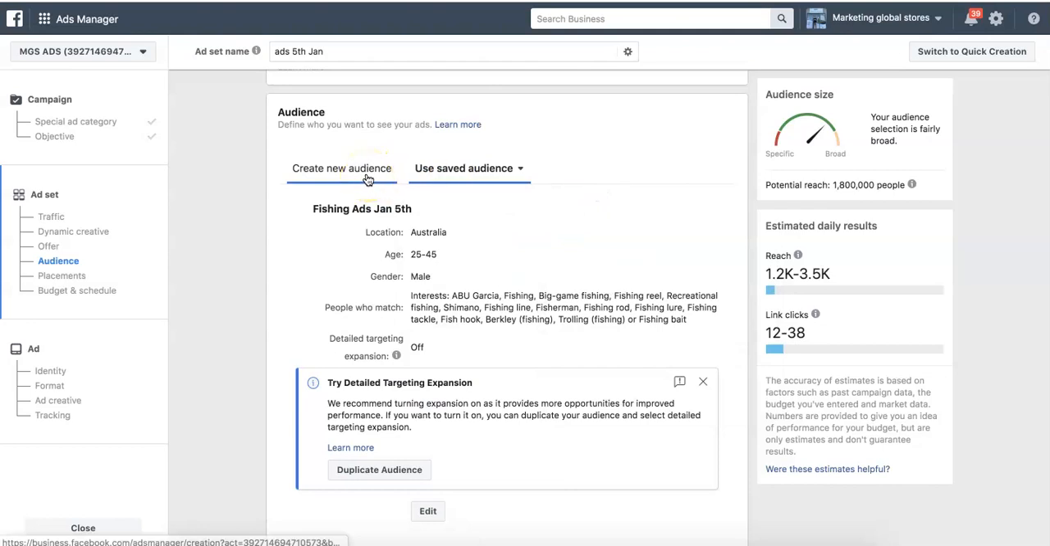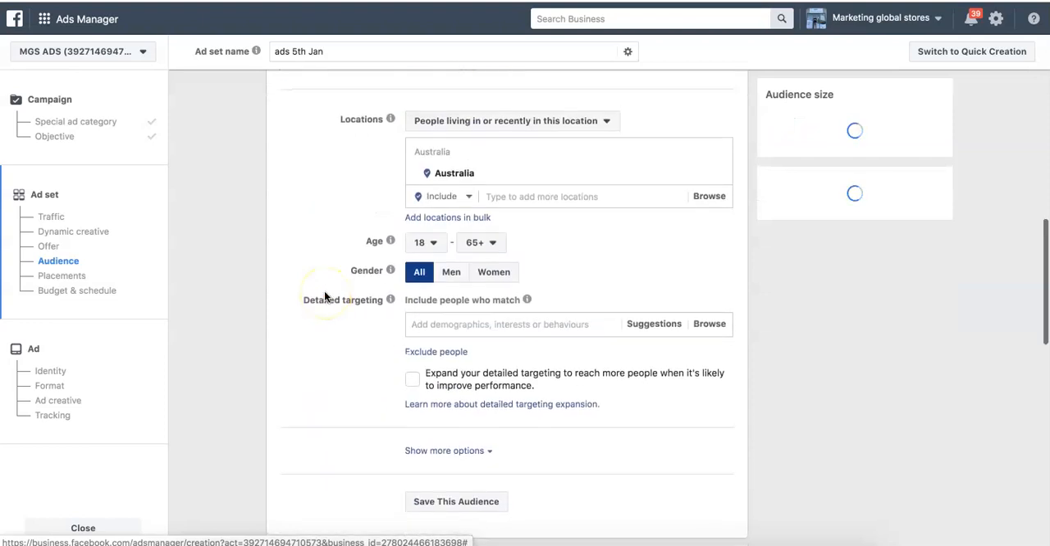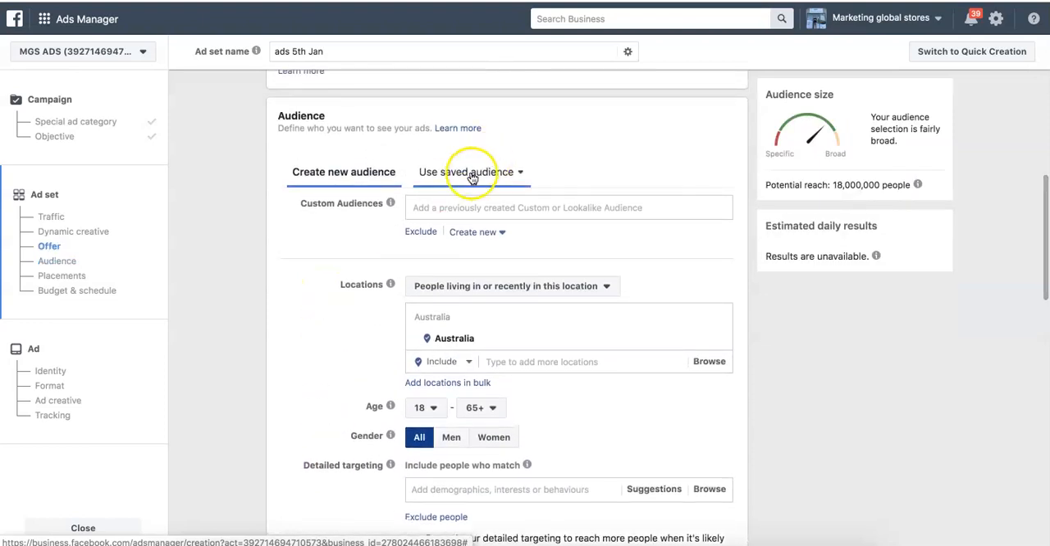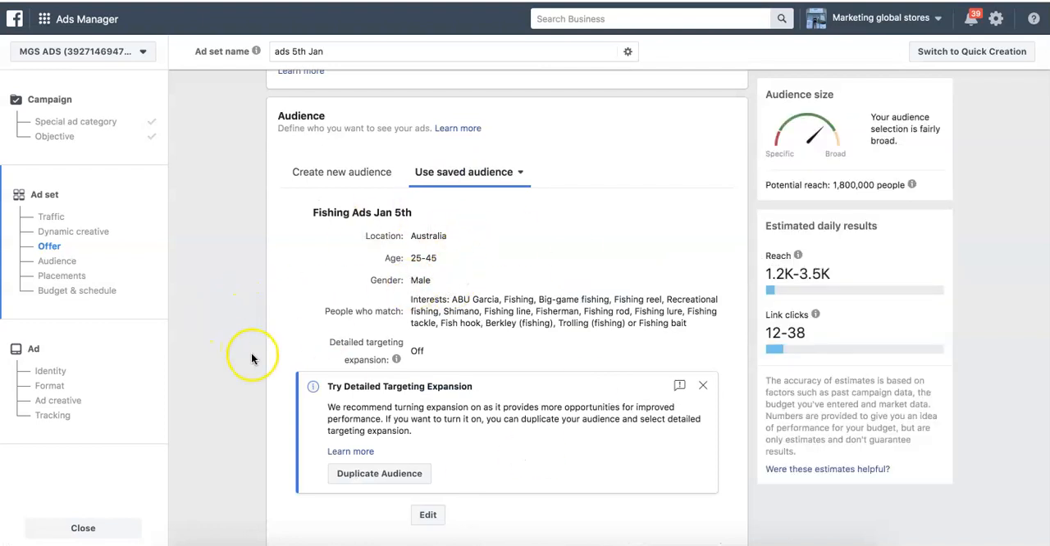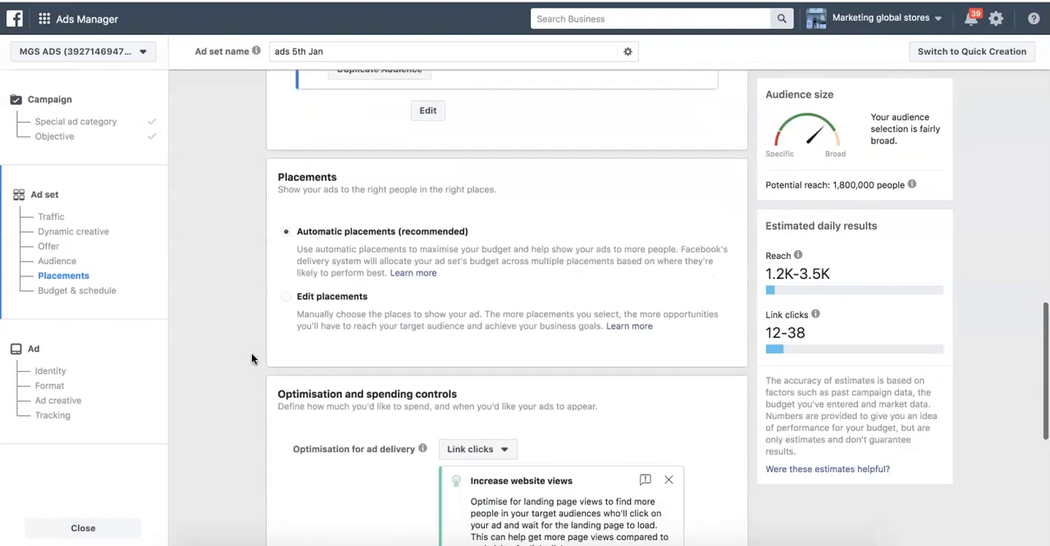So instead of creating a new audience, at the moment, if I press create new audience, look, I'd have to build the whole thing again. But if I can use my saved audience, my fishing ads, it's already there for me. It saves a lot of time, and that's what we're about.